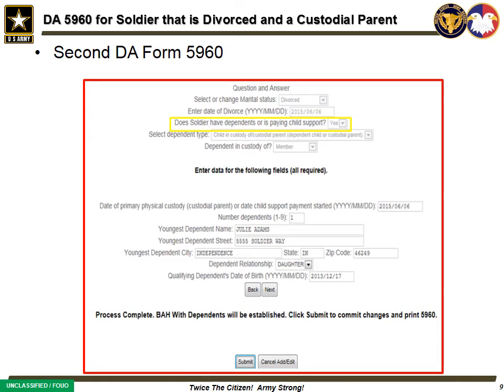For the question, does soldier have dependents or is paying child support, you will answer yes on this DA Form 5960. You will continue to answer the questions regarding the dependent child. Then select Submit. You will print the DA Form 5960. The soldier and the commander must sign, and it must be I-permed with supporting documentation. This DA Form 5960 will process in the pay system when you assign your next ADARS or RADARS TL.